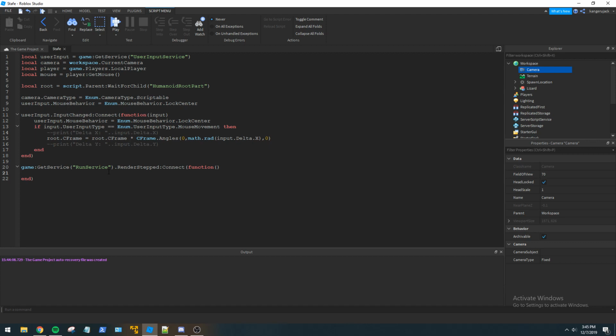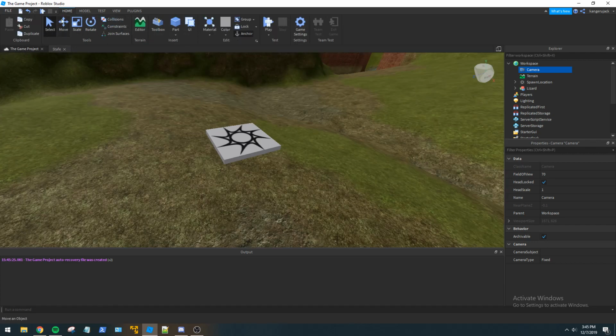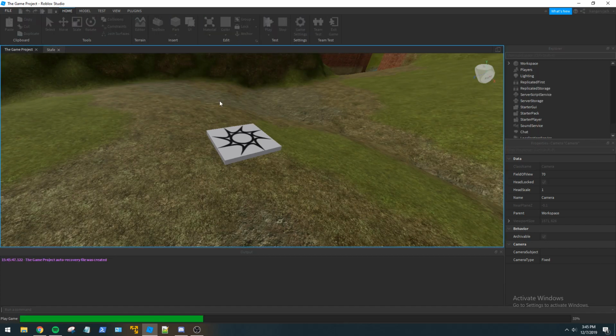So we're going to do camera.CFrame equals root.CFrame times CFrame.new. Let's see. We want to move it backwards, so I guess that would be on the Z. So maybe 10 studs away on the Z axis. So this should constantly run and then update the camera to be directly behind the player. So let's see if that works, and let's invert this also. So just put a minus sign in front of that delta, and that should rotate us the opposite way, hopefully.